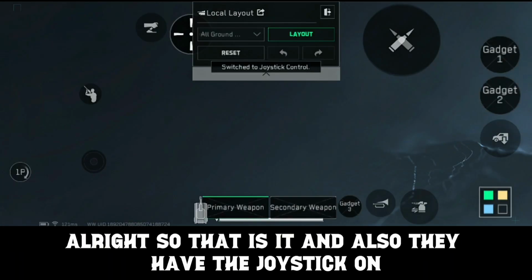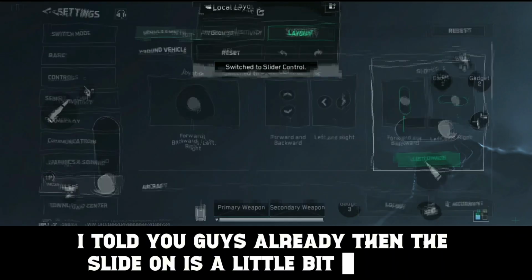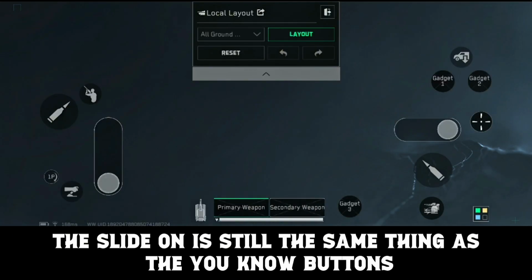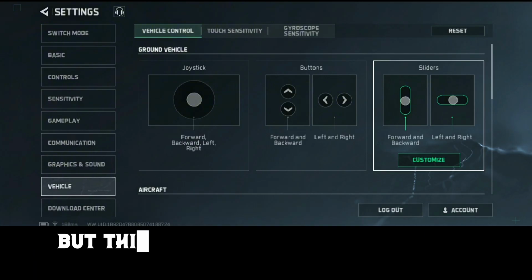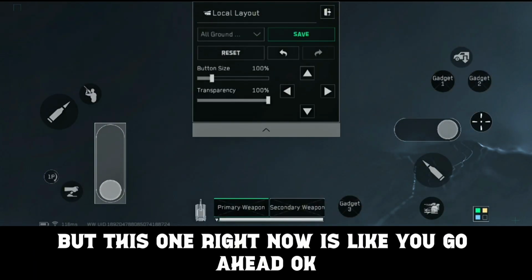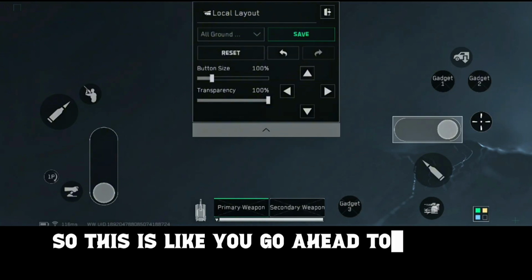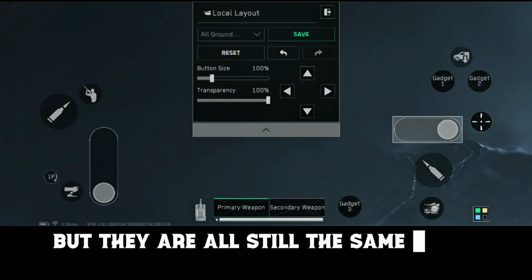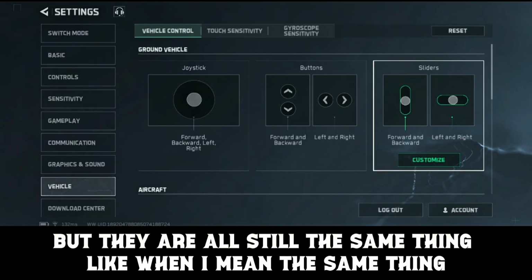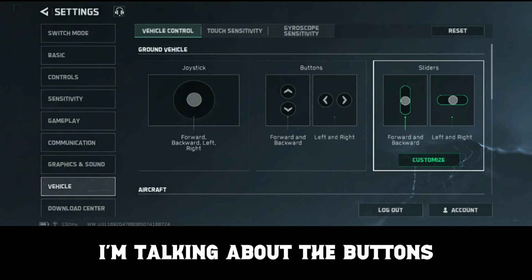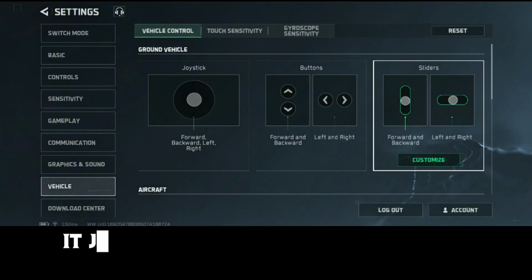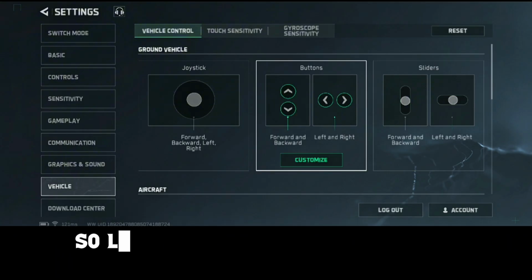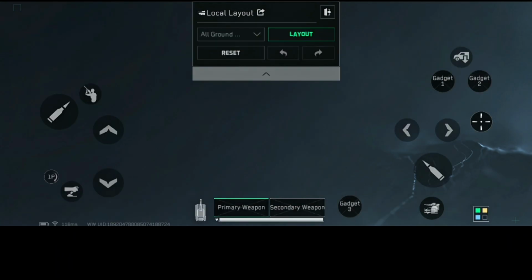And also they have the joystick one, which I told you guys already. Then the slide one is a little bit different. The slide one is still the same thing as the buttons. This is where you make it move forward, move backward, stuff like that. But they're all still the same thing. I'm talking about the buttons. They're all the same buttons. It just depends on how you actually make use of it. So you customize the buttons.